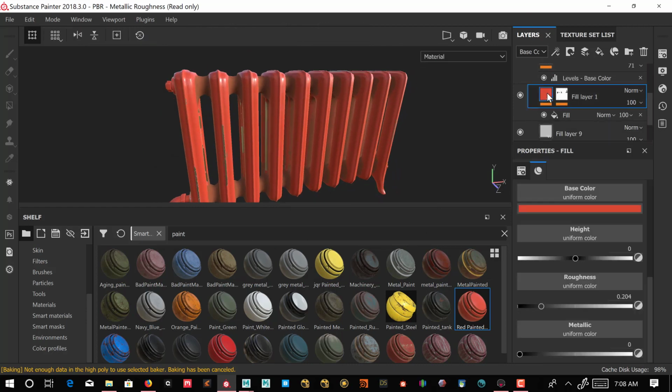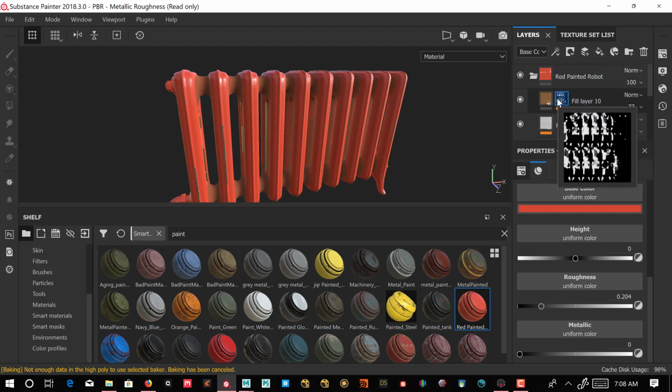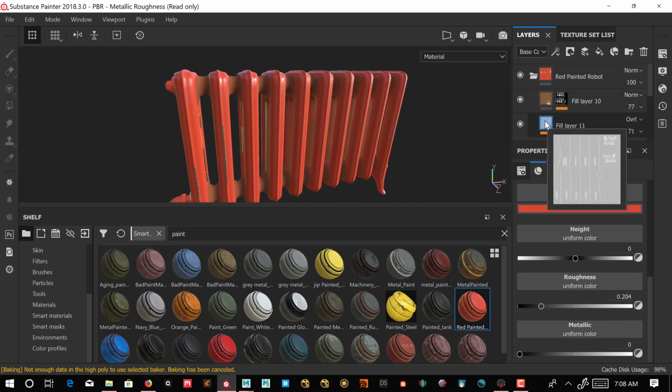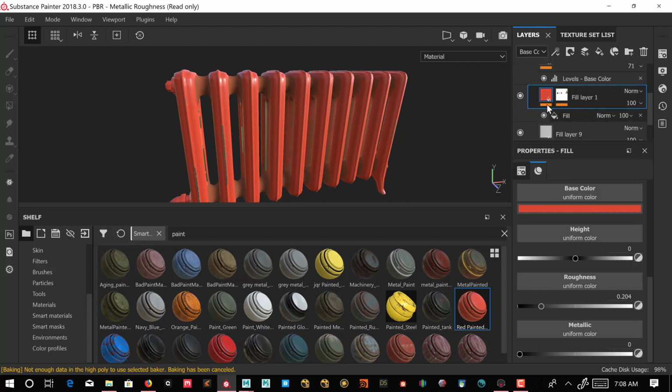Here we go. There's our red. So obviously this material here, red painted metal, is inside of a folder with a whole bunch of layers and things applied. So we open that folder by clicking on it. This is our rusty color that has been applied using this particular mask. And this is probably our metal that's showing through. And here's our red, and it is affected also by this mask.